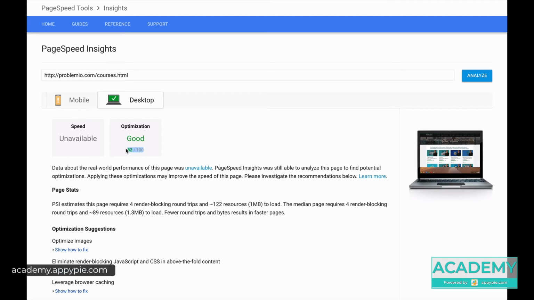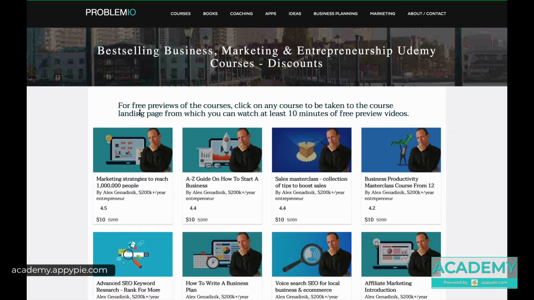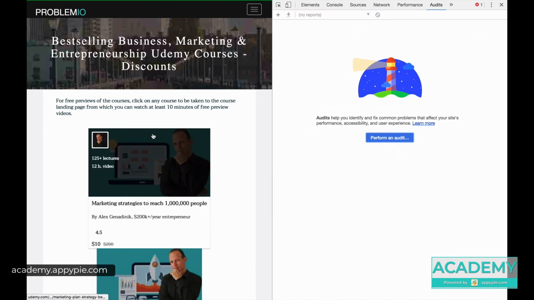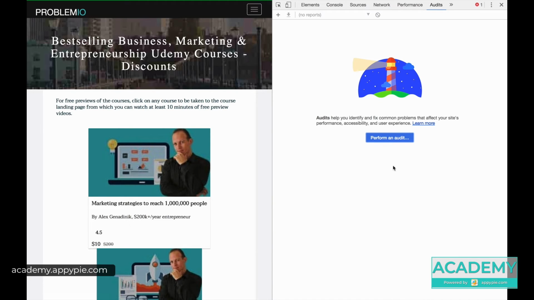Now, let me show you the other tool which we're going to use that you can run your site through. The third tool is called Google Lighthouse. On the Mac, I press Control Command Option I, and I get this tab open. If this is not a default for you, you can go right here, and you see on top there's different options. What you want is the audits pane.